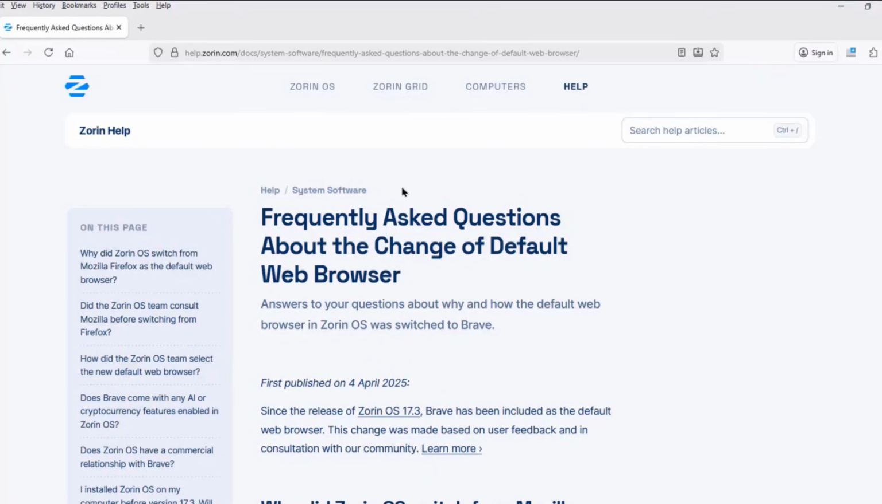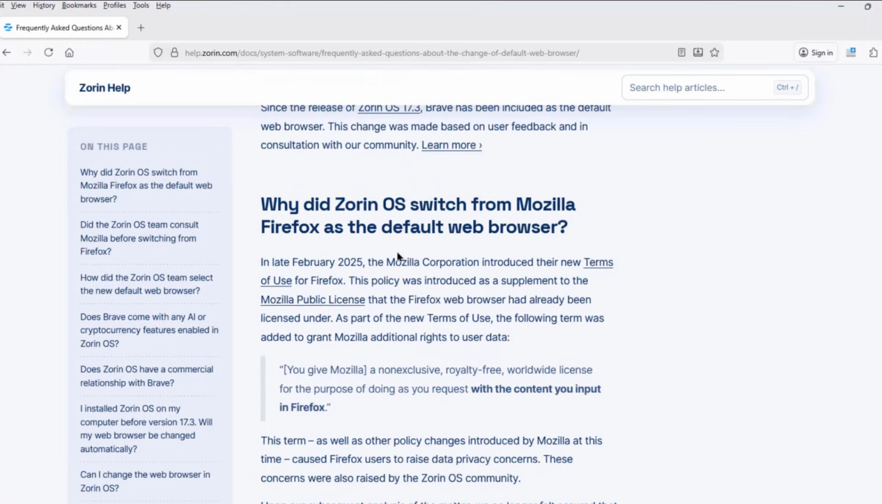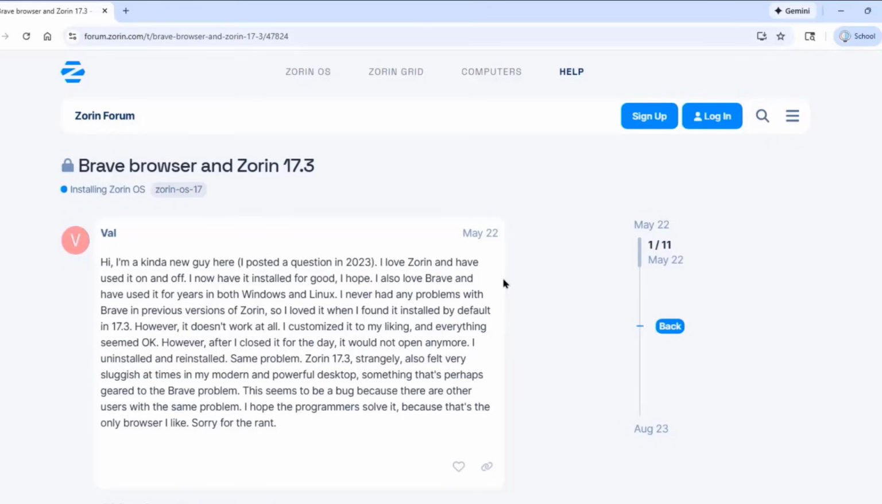So Zorin OS changed default web browser. The default web browser before was Firefox, and they changed it to Brave. So now Brave browser is the default browser in Zorin OS. So if you don't like the Brave browser, you can install Firefox.